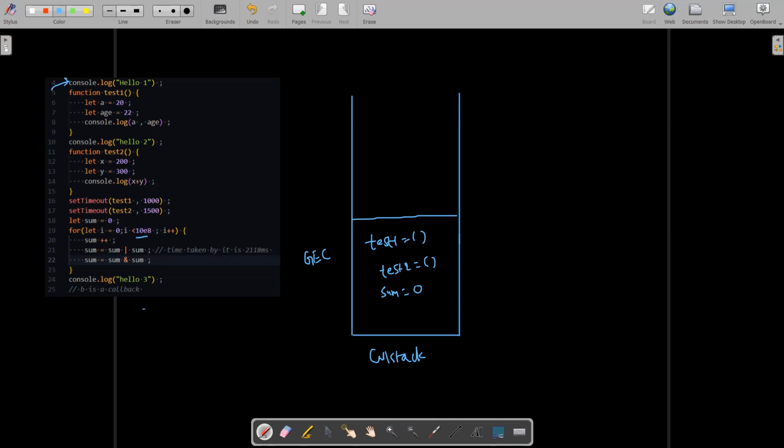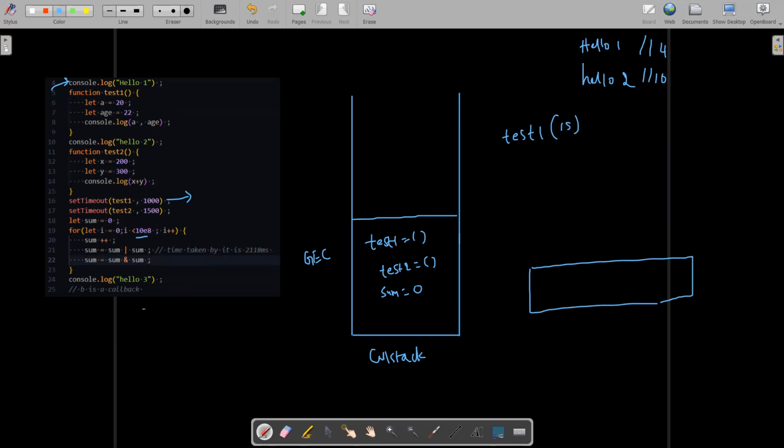In the fourth line, what will be printed? On the console, hello 1 will be printed first at line number 4, and then immediately the next function definition, and at line number 10, hello 2 will be printed, right? And again a function definition. Then at line number 16, function registration of test 1 will be done. Test 1 will be done for how much time? 1 second, right? And here is our callback queue, and here is our event loop.